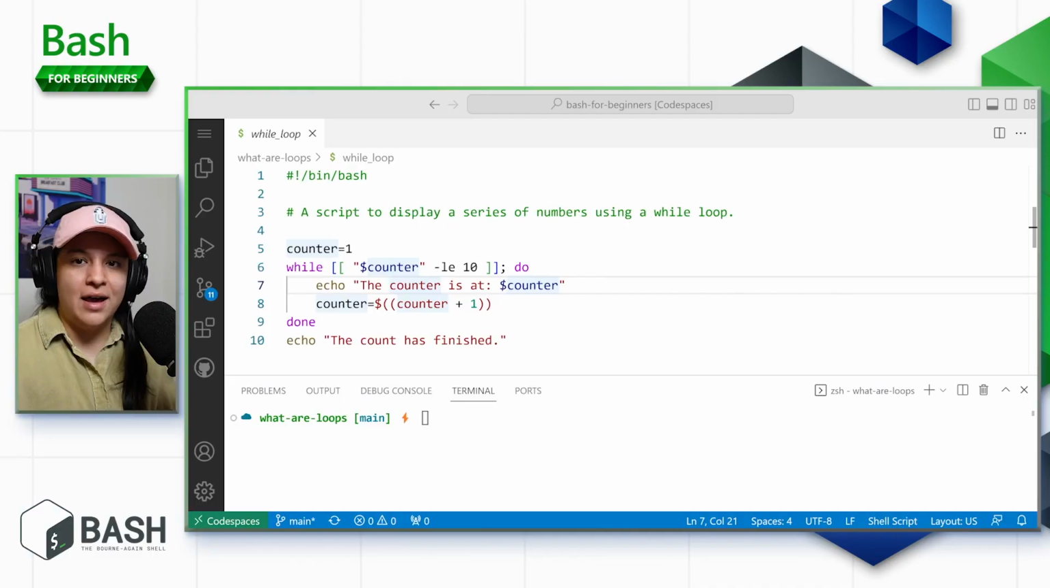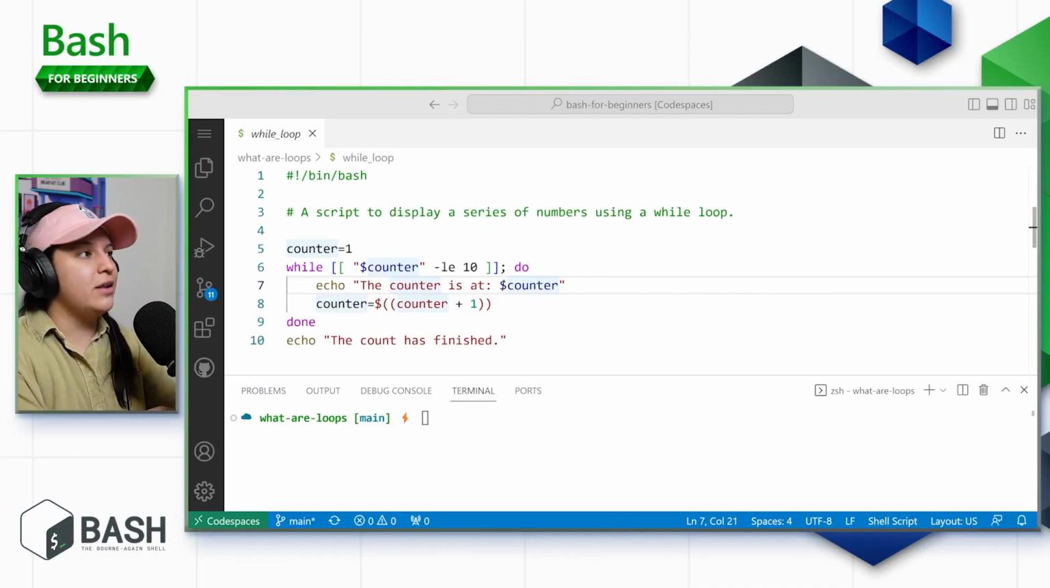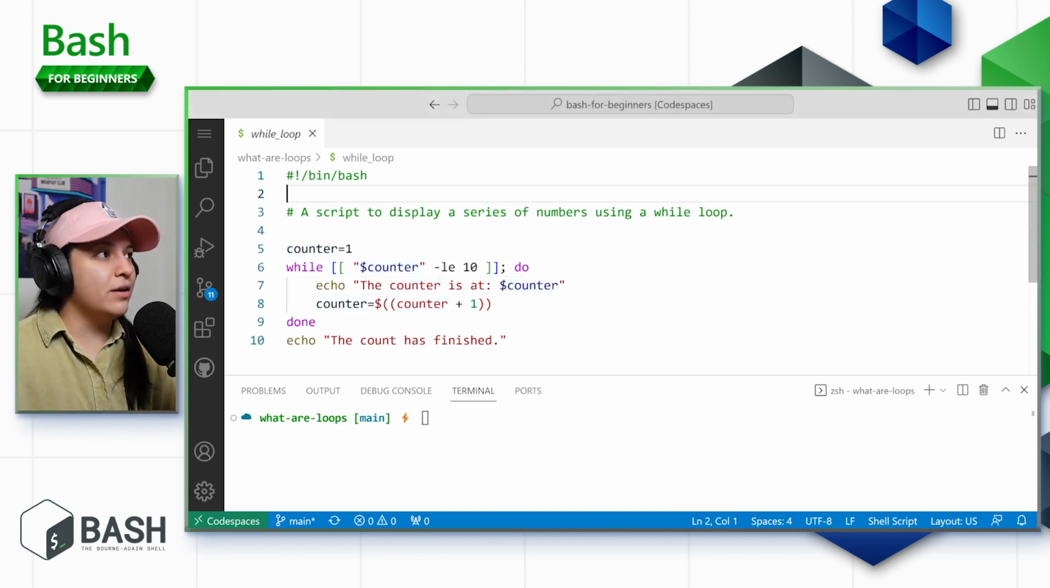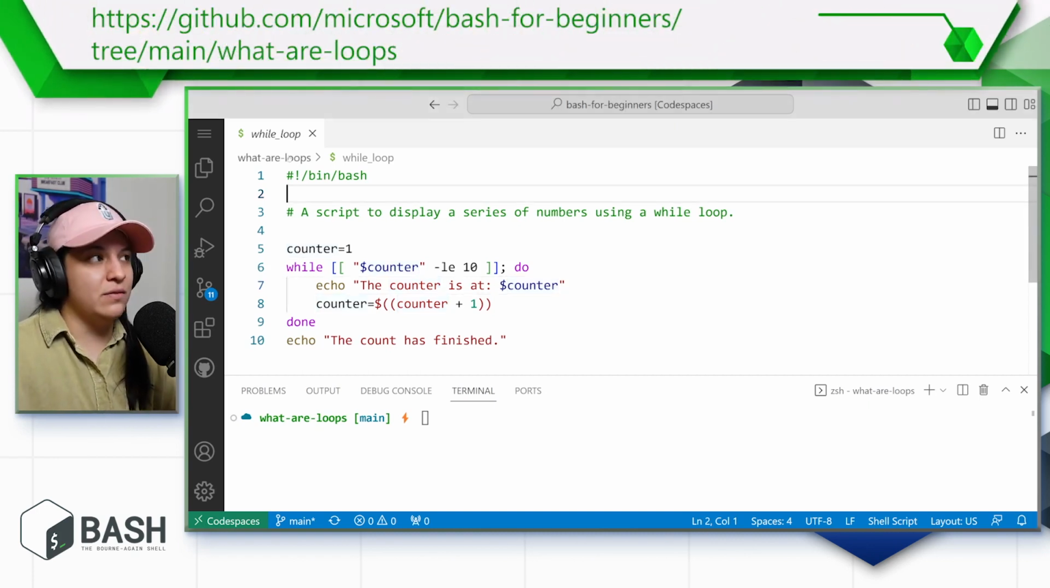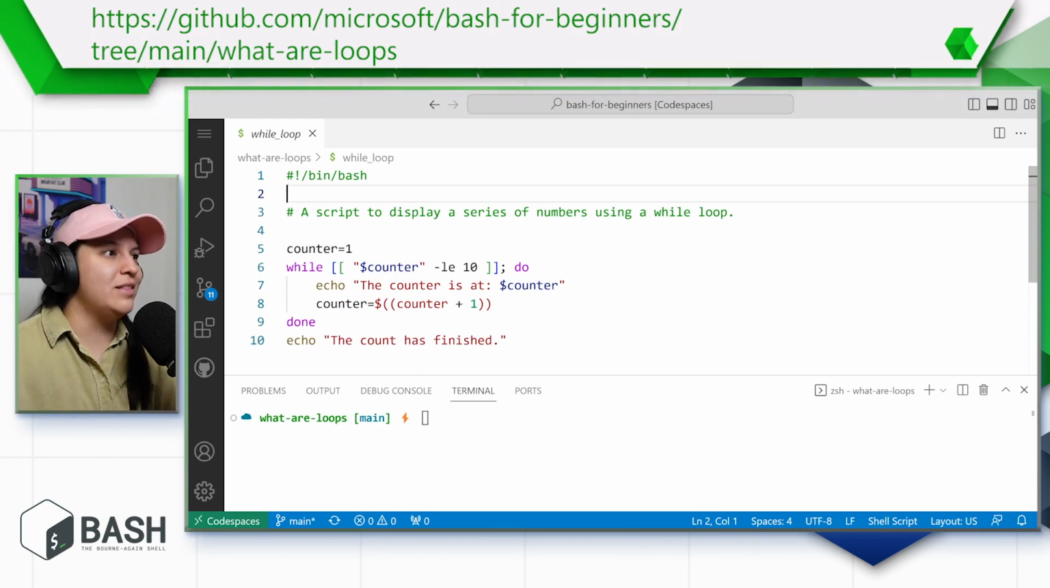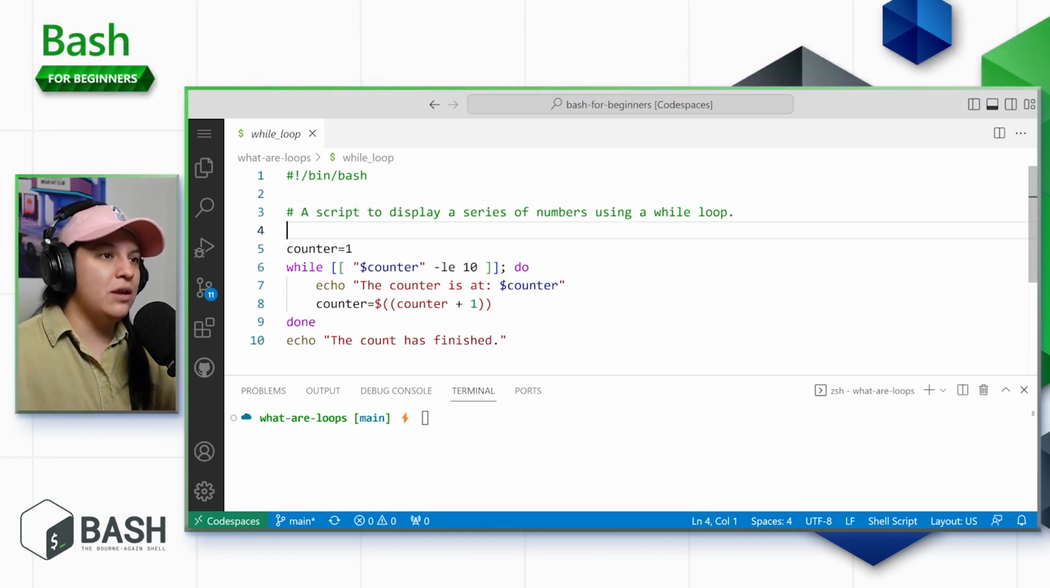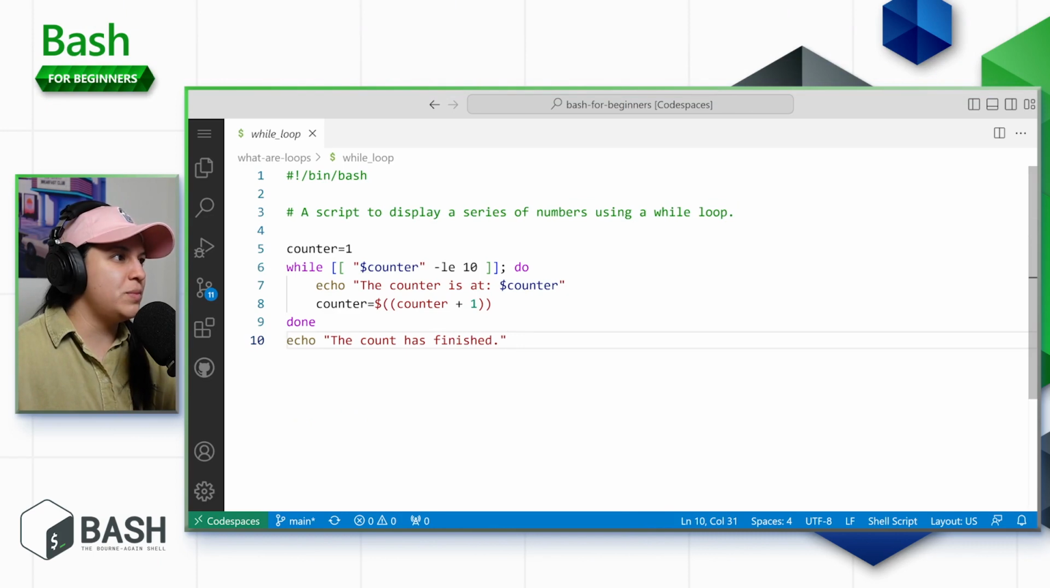Let's take a look at a couple of script examples that I've got here. We're going to start with the while_loop script inside of the what are loops directory in our GitHub repo. As always, the link will be in the description. So you see here we have a script to display a series of numbers using a while loop. I'm going to close the terminal here to have more space.